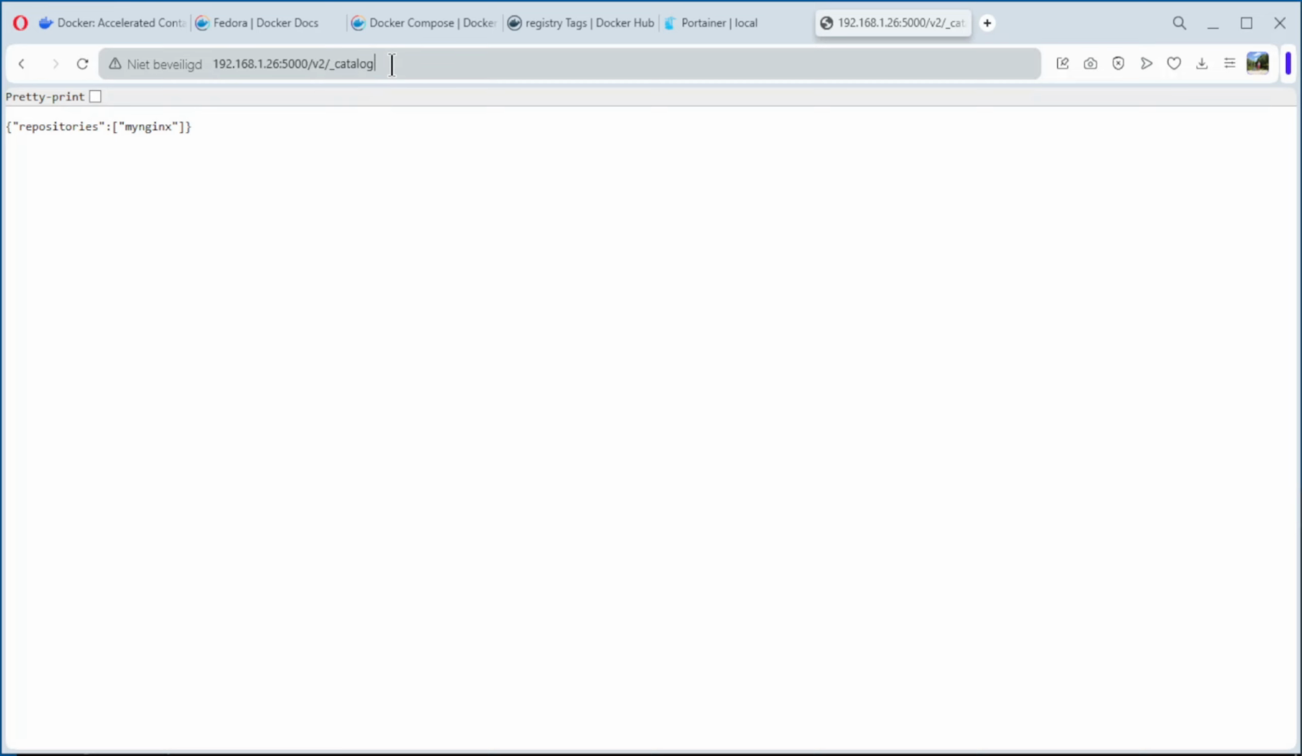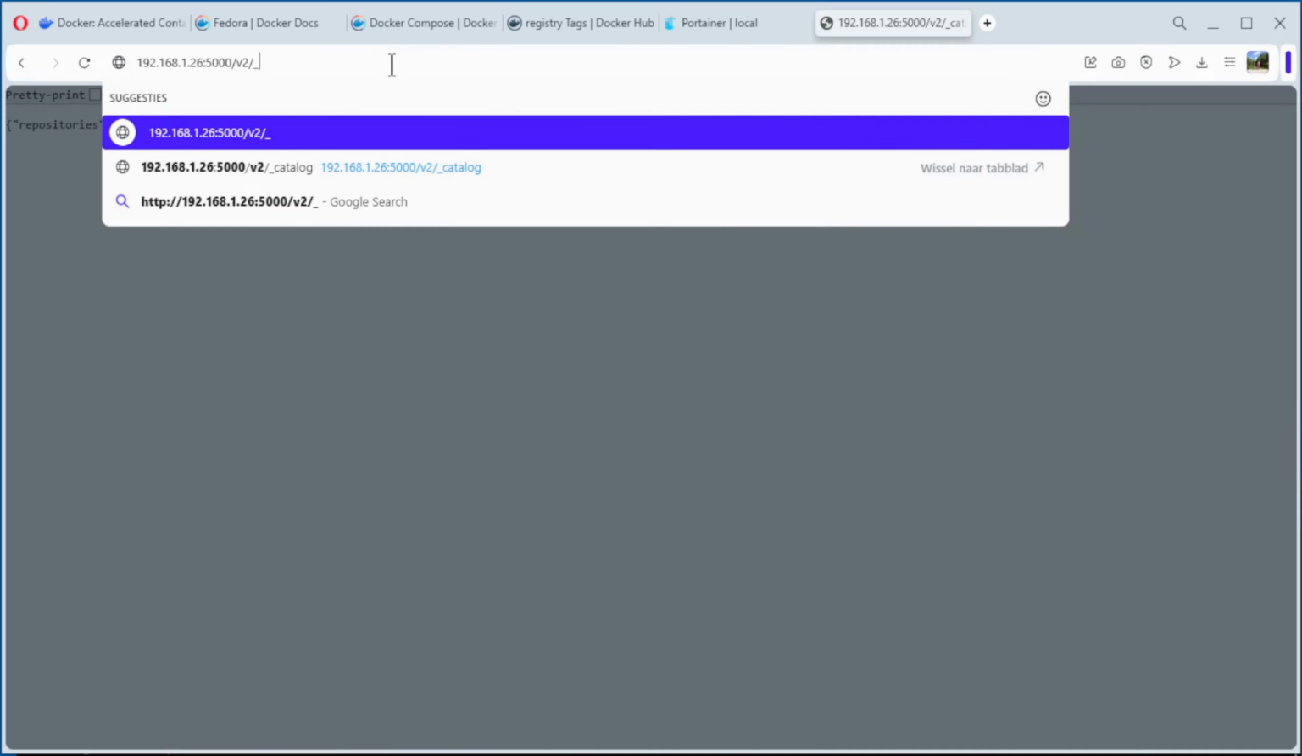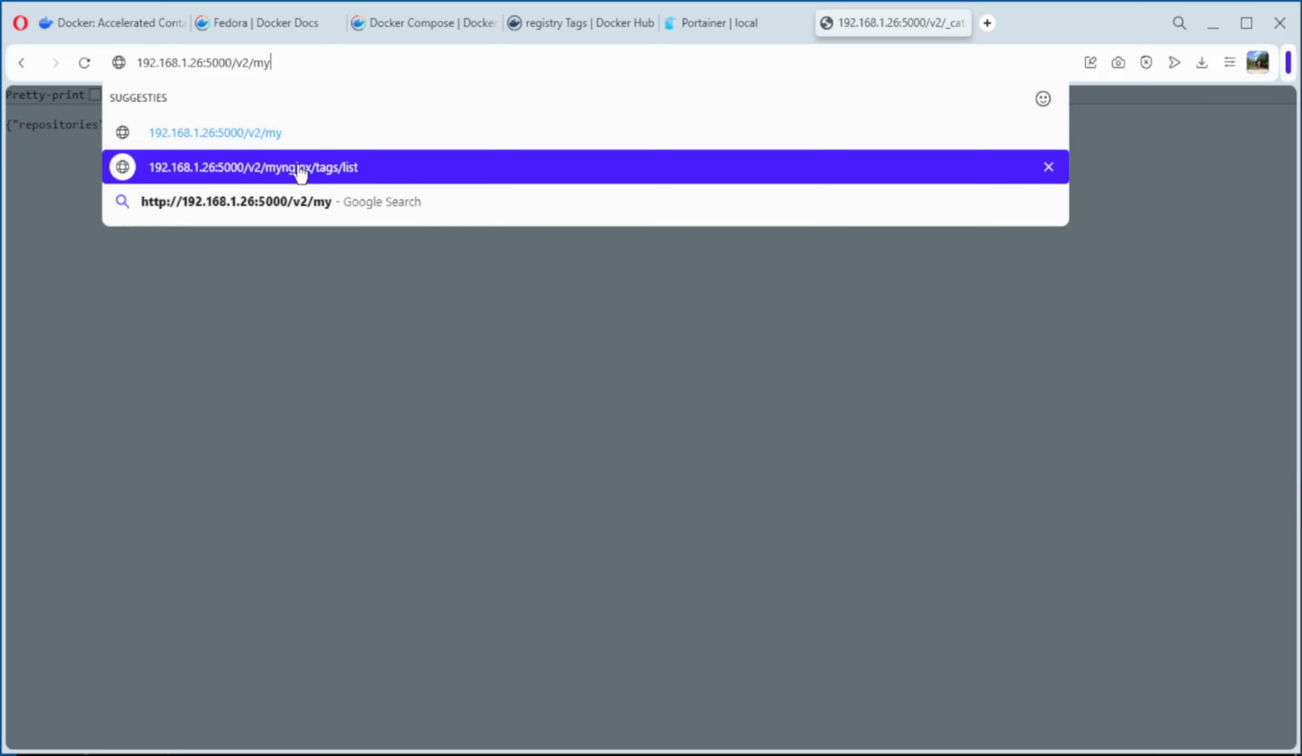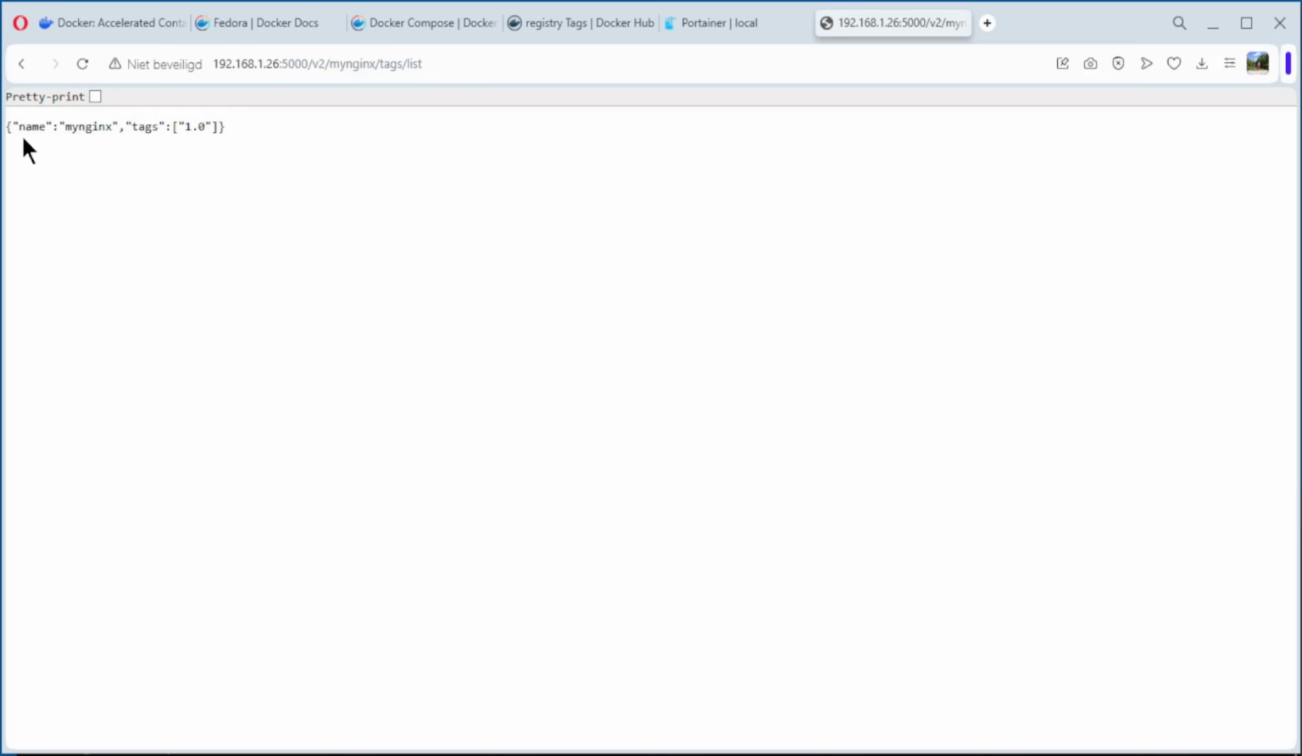Now we go back to our browser, refresh it, and you see we have the image. And also look to that image. My nginx tags list. And you see here, name is my nginx and the tags 1.0.